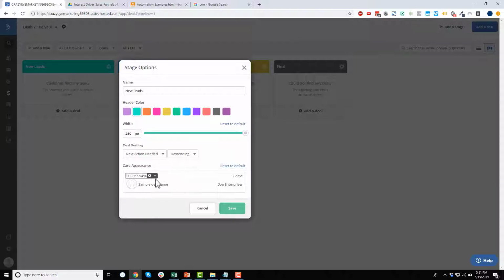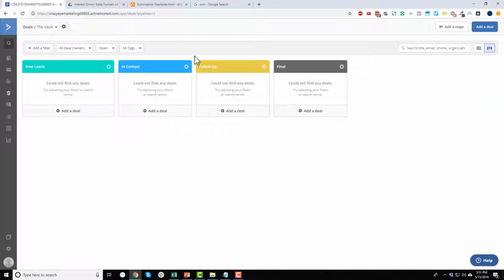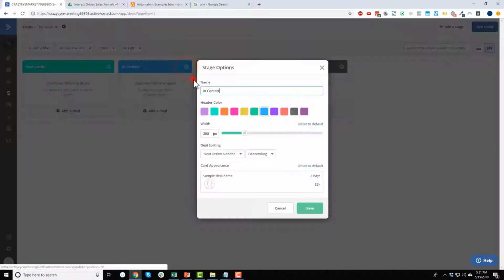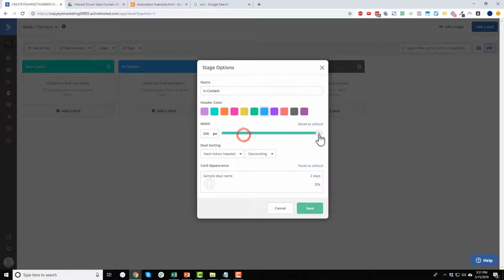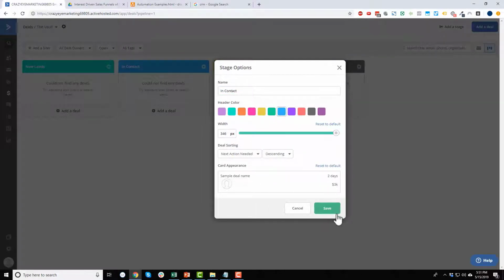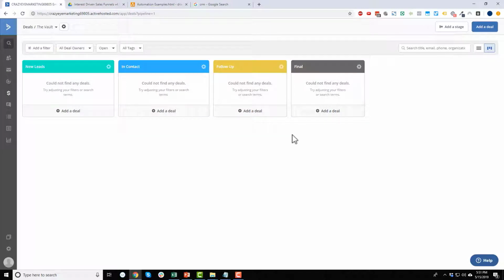You can of course play with this to make sure you're getting the information that you need or your sales reps need, and you can go ahead and save. And then you can do the same concept for all your stages. So you come through here, you can change the width, change what appears, and so on. So pretty simple, self-explanatory. In the next few videos, we'll go through adding deals, manipulating deals, moving them around, and all that type of stuff. So you'll see how this whole system actually works.